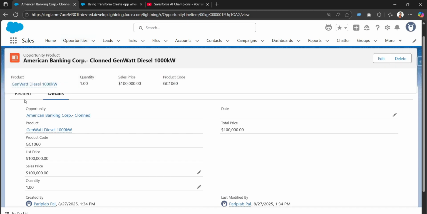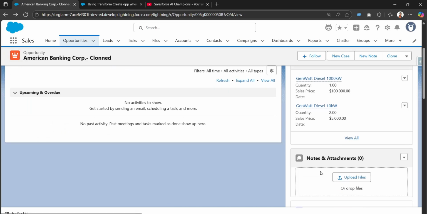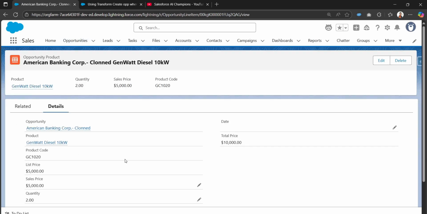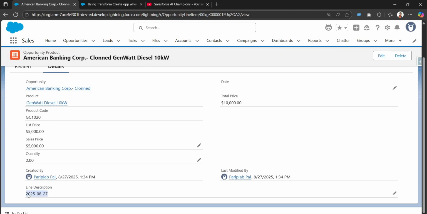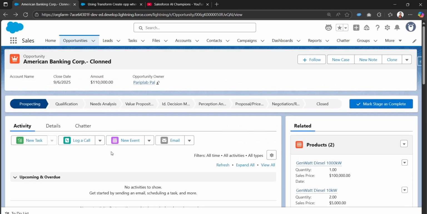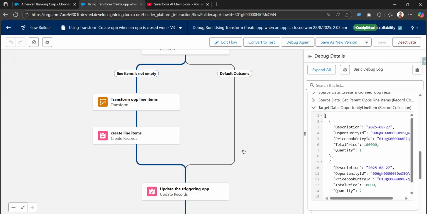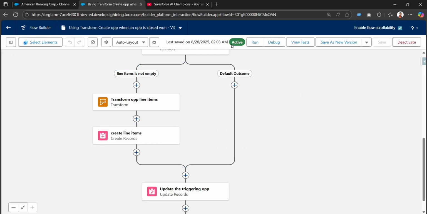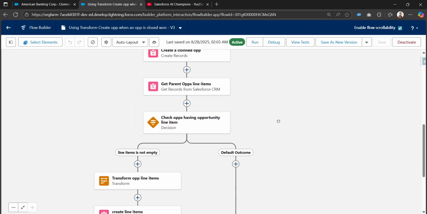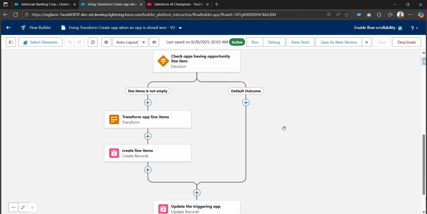Let me open another element as well. It also contains the formula for today's date. So this is how we can simply use the transform element in Salesforce flow. And the transform element is available, as I mentioned, in screen flow, autolaunched flow, and record-triggered flow.